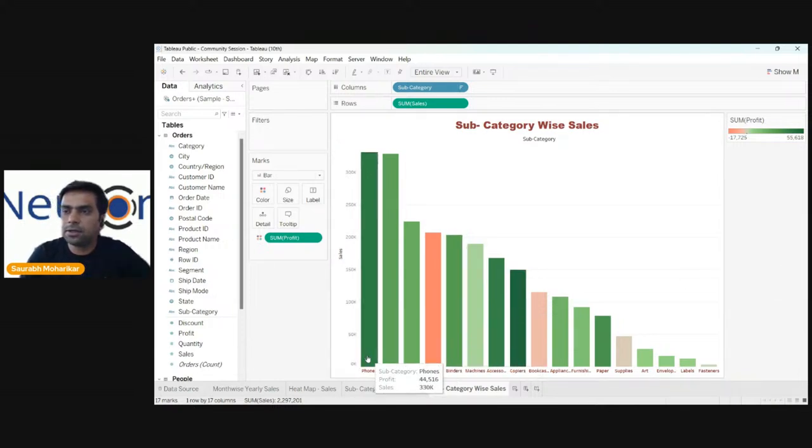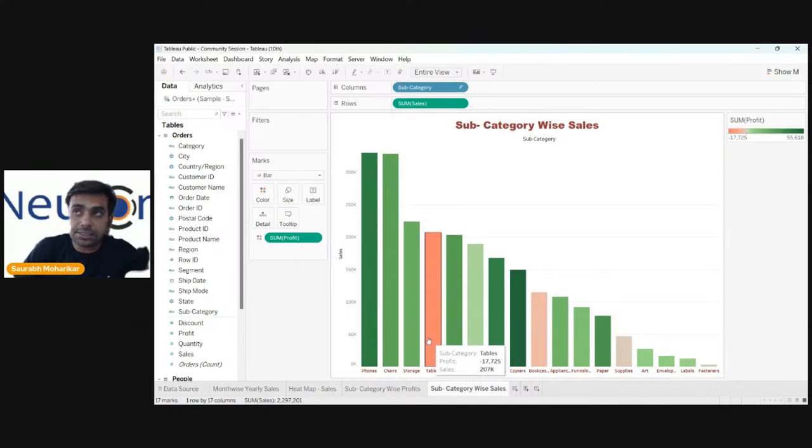We have two things being represented. One is the length of the bar, which is representing the sales of a subcategory. Now, the color of the bar is representing profit of that subcategory. Can you see it in the marks? The symbol of color is giving me sum of profit, which means I'm using profit for coloring the bars. That is, color as a variable is being driven by the sum of profit.